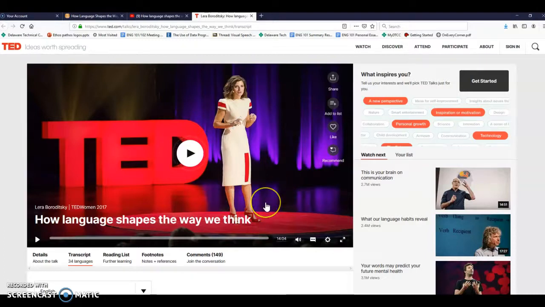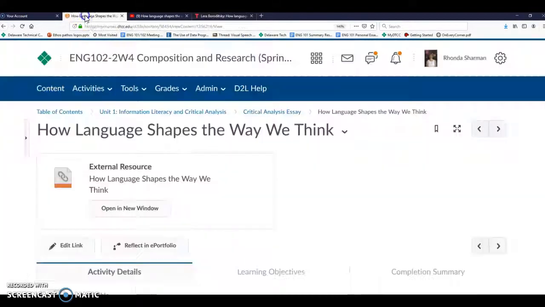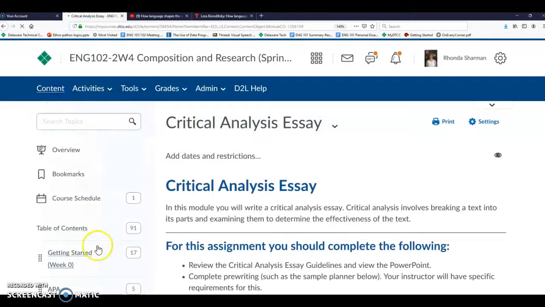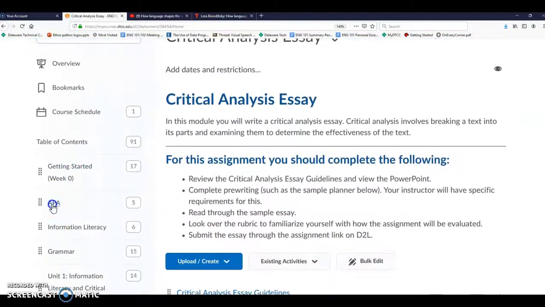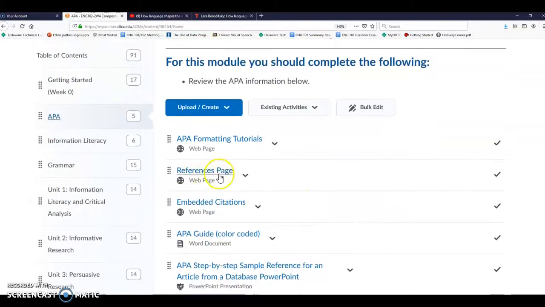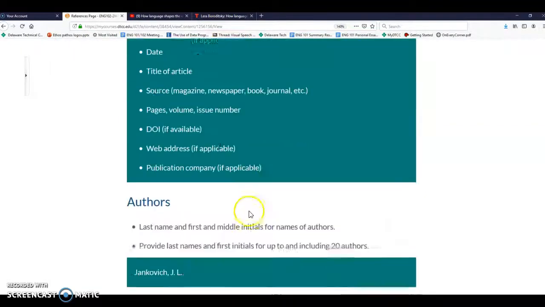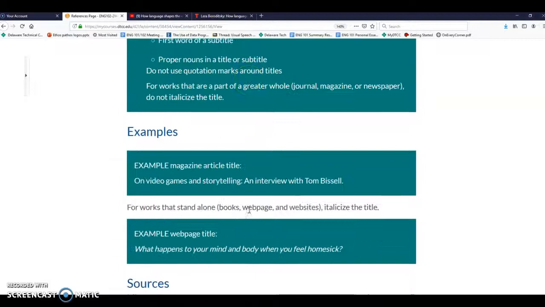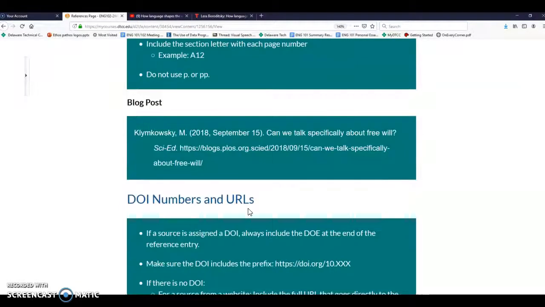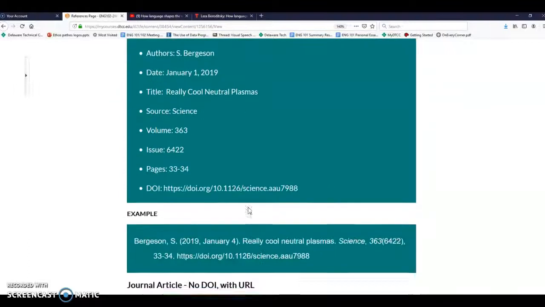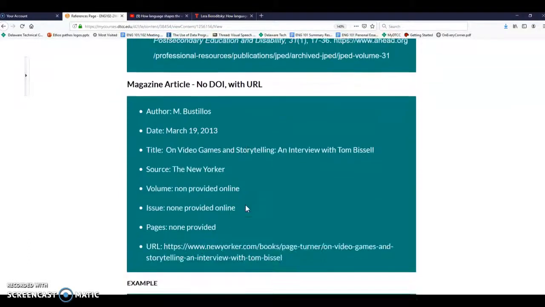To list your video on the references page, you'll go to the content and the APA materials and go to the information on the references page. Here you will have lots of information about creating your references page and listing various sources. If you scroll down quite a bit, you will find the section on videos. Way down.